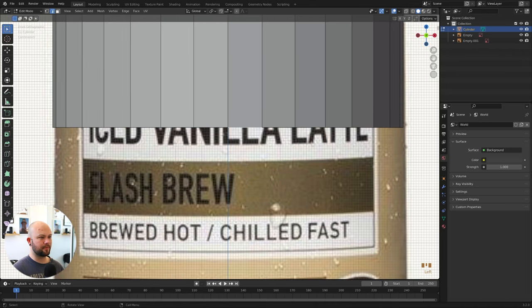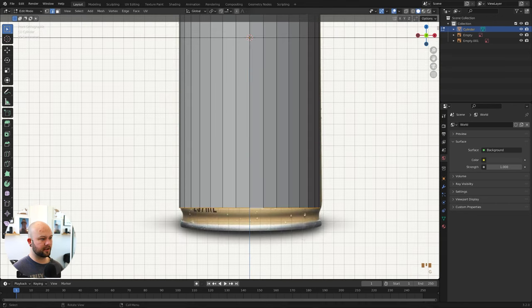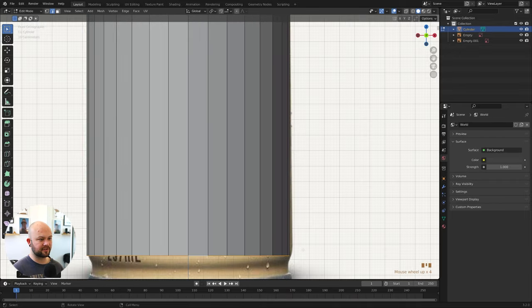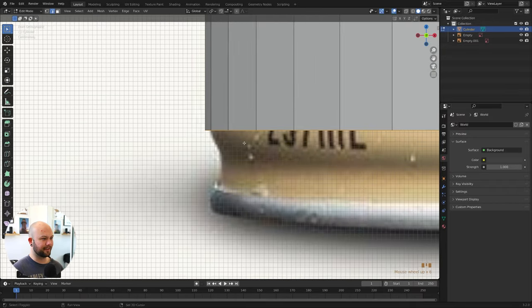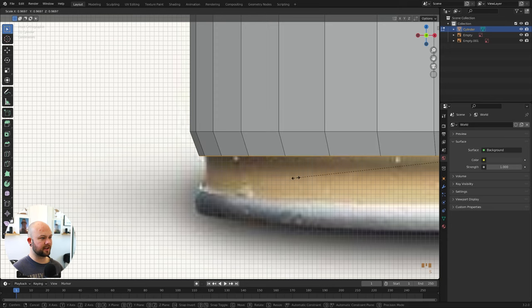So now onto the bottom. It's going to be exactly the same as the top. Alt click. G, Z, bring it down. It's going to follow this edge. Typically when I'm using reference images, you'll see like this one's not straight, so just pick an edge, just go with it. So same as before, easy, very repetitive stuff.